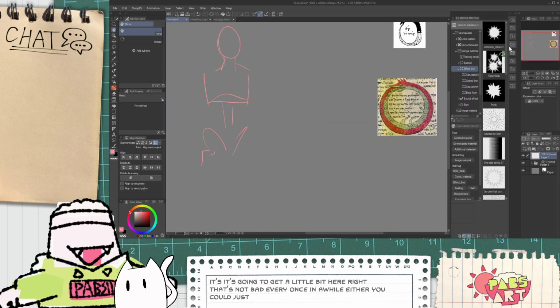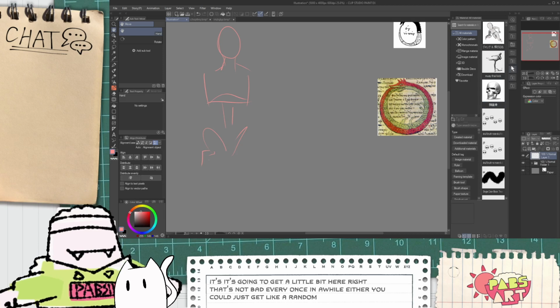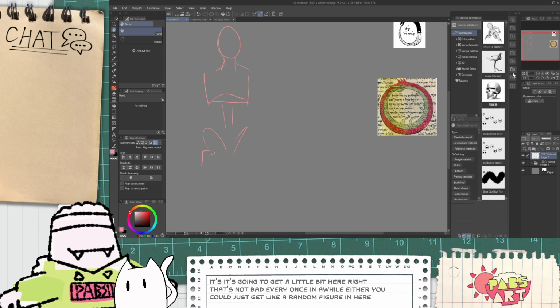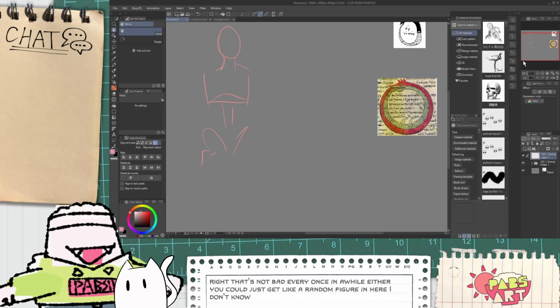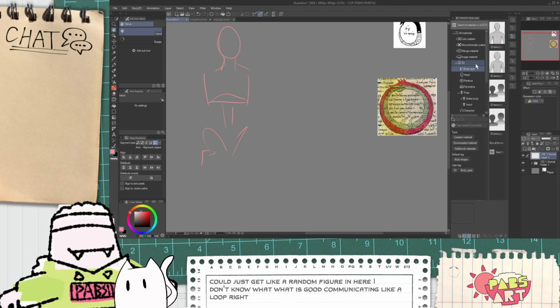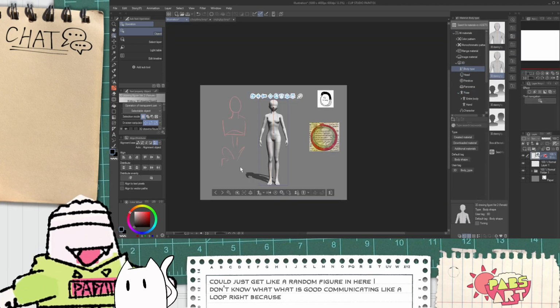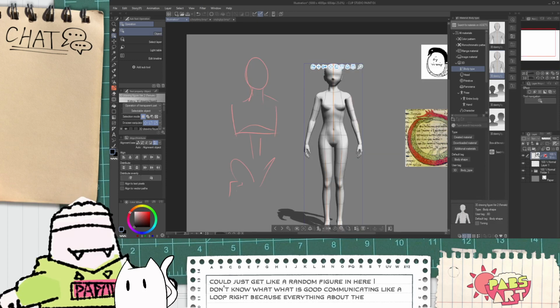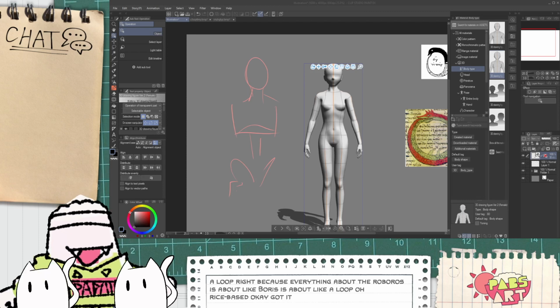We could just get a random figure in here. I don't know what is good at communicating a loop, right? Because everything about the Ouroboros is about a loop. Oh, rice beast. Okay, got it. Let me add another one on here. I accidentally left one in here from last time, so that one. This is just going to be a bonus one.